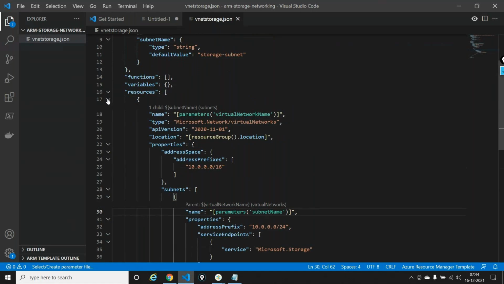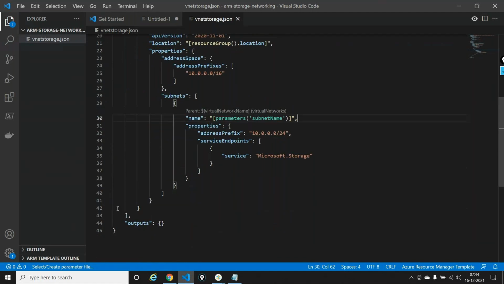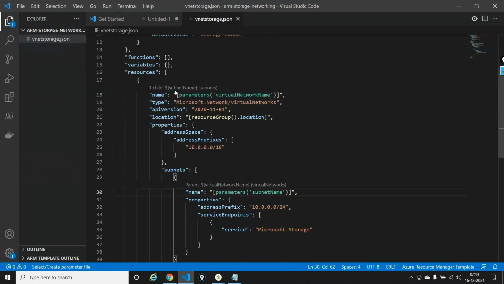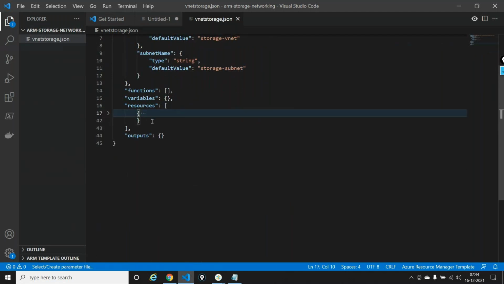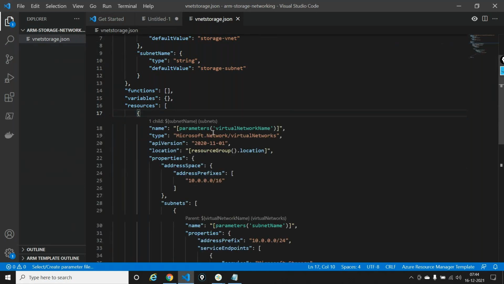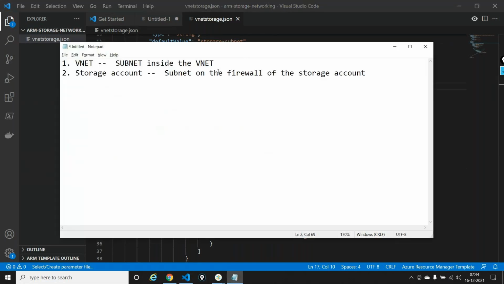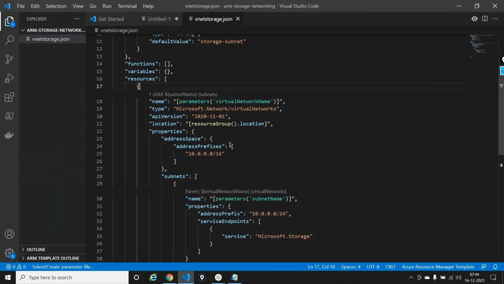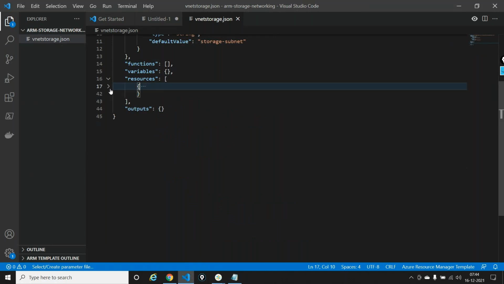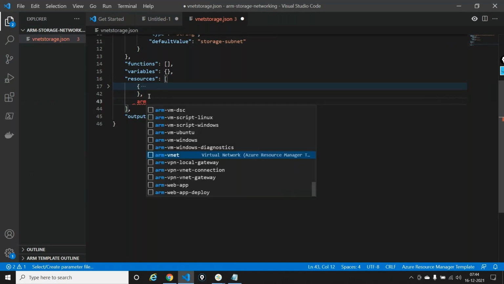From line number 17 to line number 42 is where your first resource is getting created, meaning this is the virtual network. Now you also want to make sure that a storage account is also created inside this particular template, and that the storage account is integrated with the virtual network that you created above. This is what I'm trying to do with the template. So at line number 43, I'll put a comma and press enter. I'll say ARM hyphen, I need a storage.